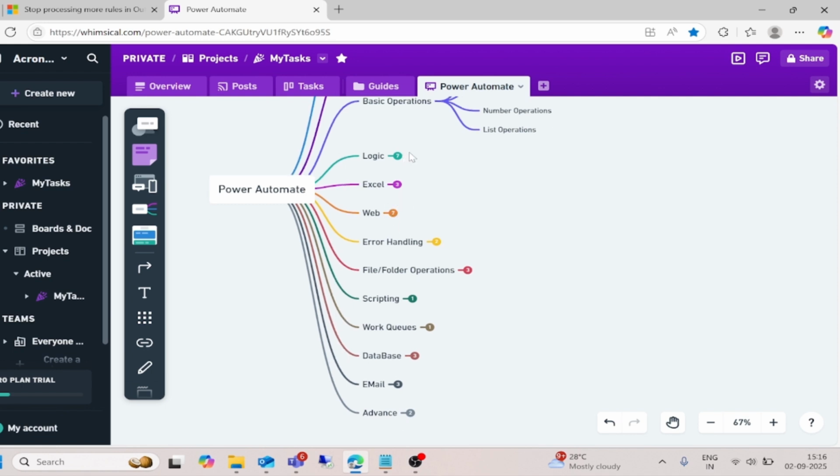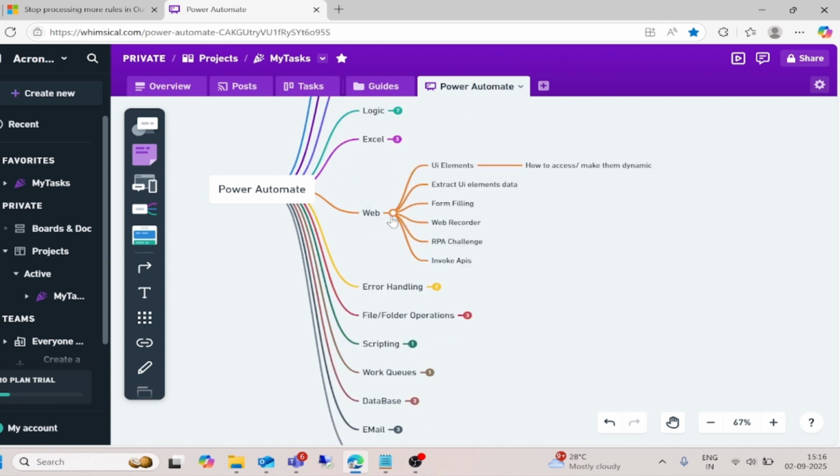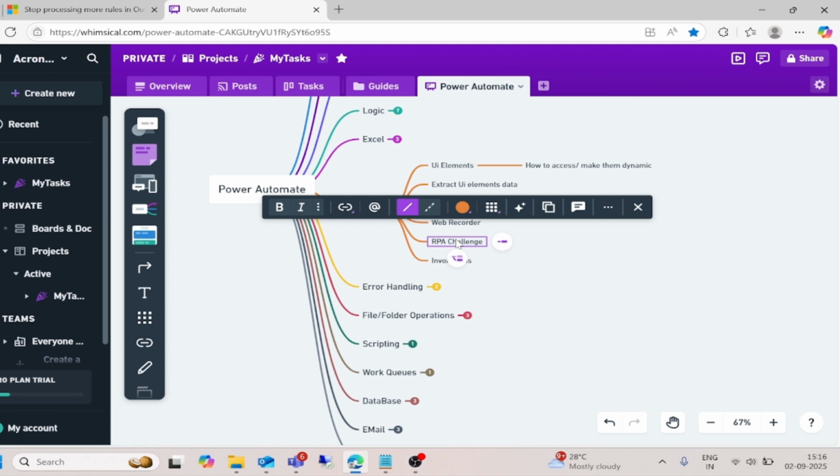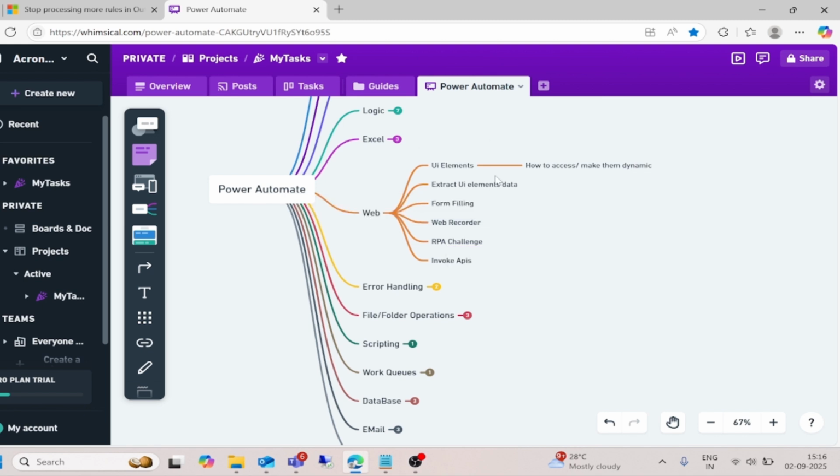After learning a bit about Excel, we'll go to web applications. What are the things that we need to learn in web? We have UI elements, how to access them, how to make them dynamic, how to extract data from the UI element, how to do form filling, and how the web recorder of Power Automate works. Then we'll do an RPA challenge just to test our knowledge. After all this, we'll learn the advanced topic, which is invoke API, or maybe you can call it web trigger.